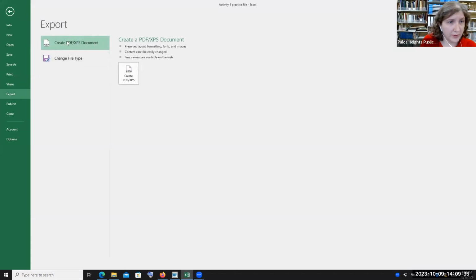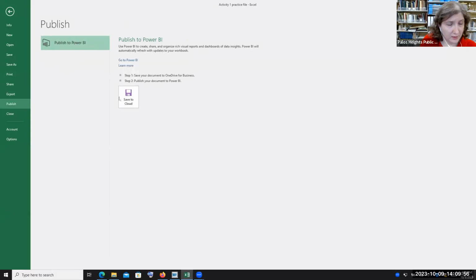I also can export it as a new file type. So if I want to send it to someone as a PDF instead of an Excel spreadsheet, just in case maybe they don't have Excel, but they have a PDF reader, you could do it that way. Or here I can also choose other file types. Publish it. Again, this is another spot I could save it to the cloud. And close, again, is going to close this file. Again, make sure you have saved before you close.